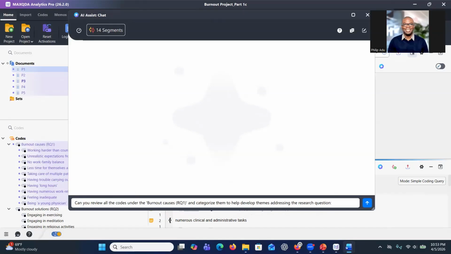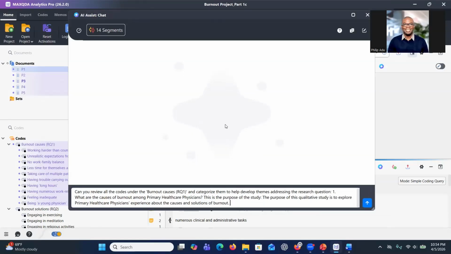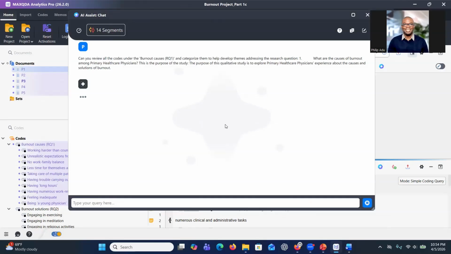It's always important for you to state a research question for the system to know the context because just a label for the research question like RQ1 doesn't give the system a lot of information that it has to work with. Sometimes you can also provide a little background of your study so that the system will know what the study is about. So you can say this is the purpose of the study. The more you provide a good context, the richer the output. So I'm going to bring the purpose of the study, and then I'm going to click on enter.